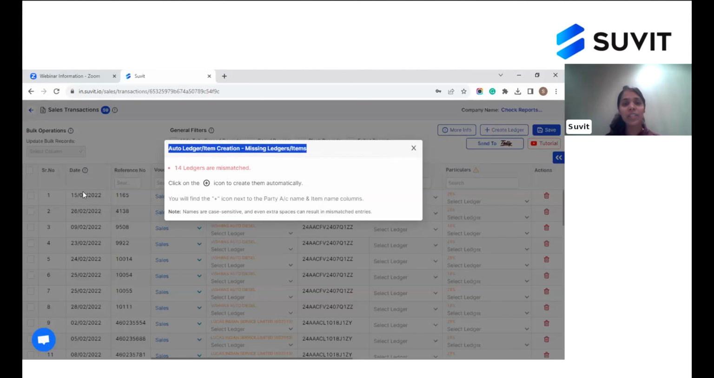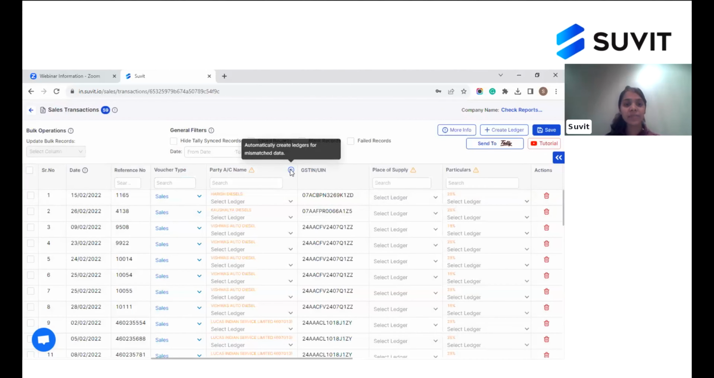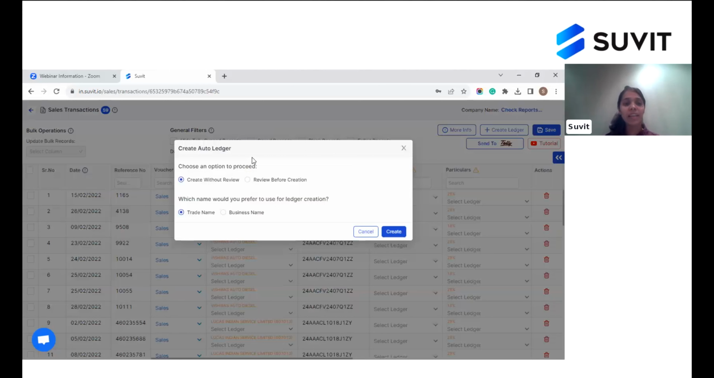So what you have to do is just click on the plus icon, then you will get a pop-up to choose the option you want to proceed with. You can just click create without review, or if you want to review, you can click on this. And we have given a new option. We got some queries, like some clients told us that they want to use the business name, and some clients told us they want to use the trade name, so we have given that option. Now clients can select whether they want to use the business name or trade name. So let's create the ledger with review.